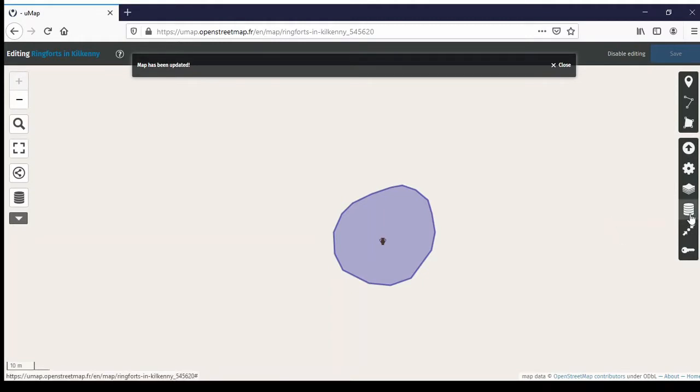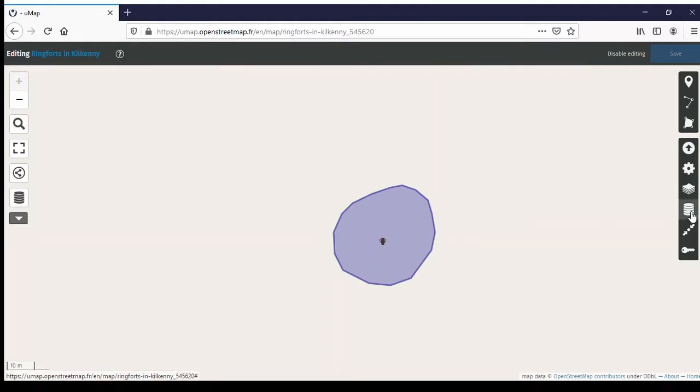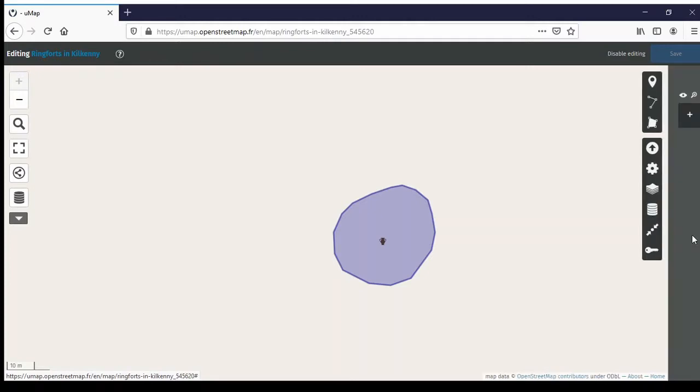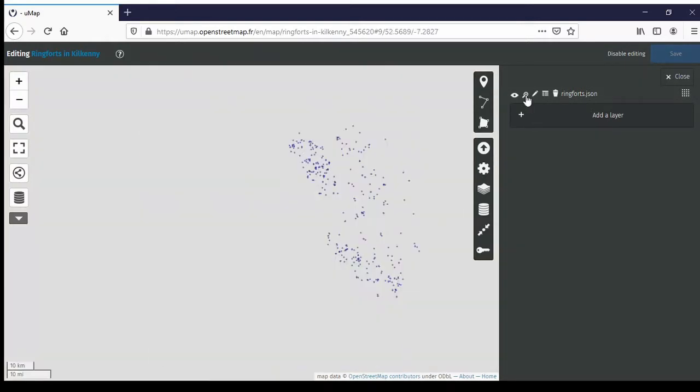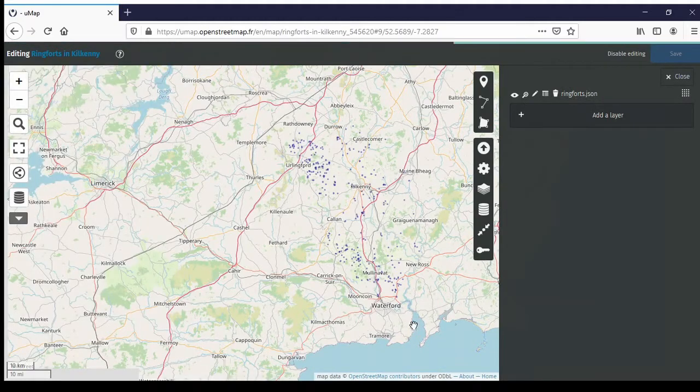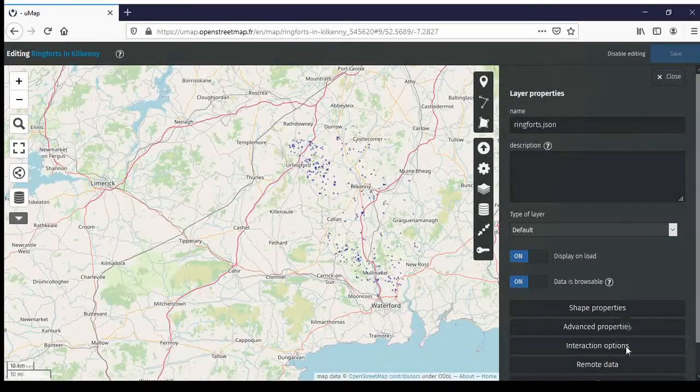And we're going to go to manage layers, which is this cylindrical icon, and you see it shows all the layers. We only have the one layer. This one you can show and hide your layer, so this hides all the Ringforts, all the data on that layer. This one zooms to the layer extent. If you click that, it goes back to a zoom level that shows the whole extent of the layer. The little pencil, you can change the properties of the whole layer.